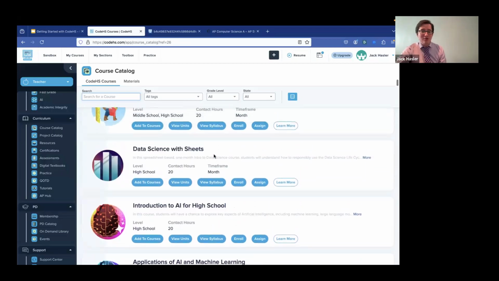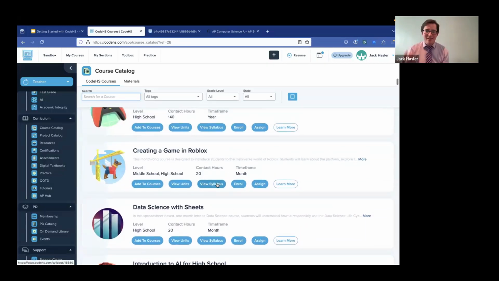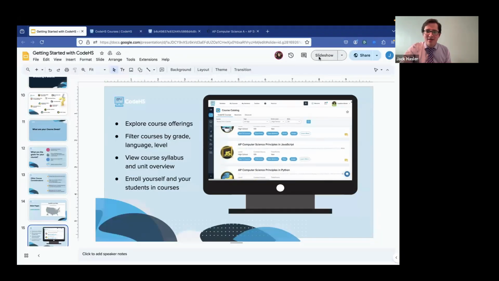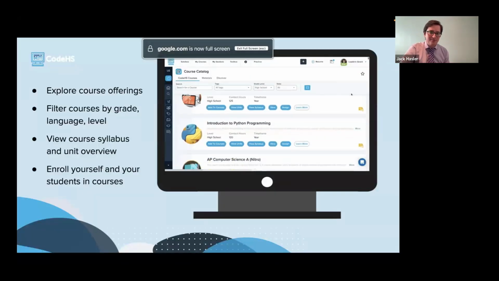I don't know why you would do it, but you could click on the syllabus and steal some of that stuff without technically creating a course on CodeHS. I think the best parts of it are on CodeHS, so I don't know why you would do that, but you could if you wanted to. Jumping back into the slides.